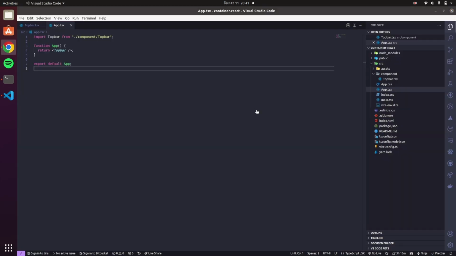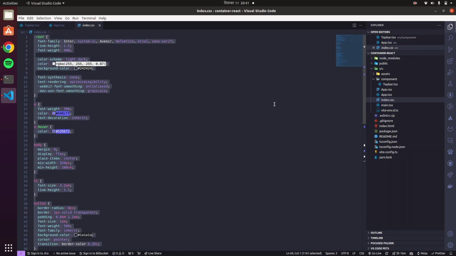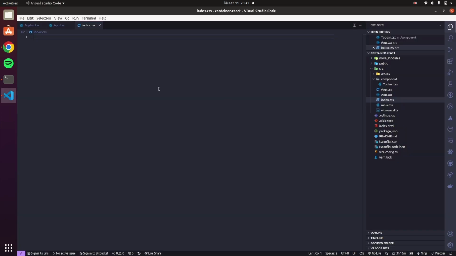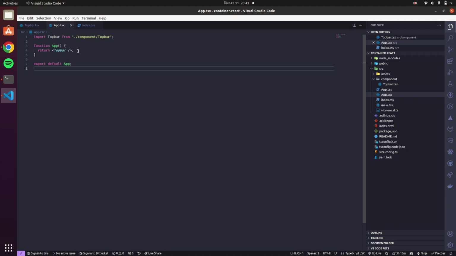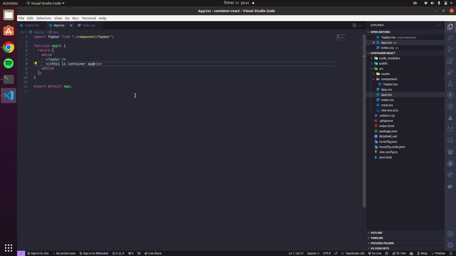We can see our top bar here, and we can go to the main index.css and remove every code here. So our top bar is done, and we could write some content here too after the top bar. So I'll open a div, I will open a top bar, and I will write this is container app. Okay, so everything is done.